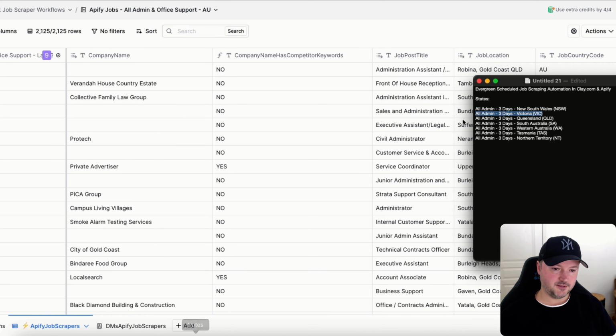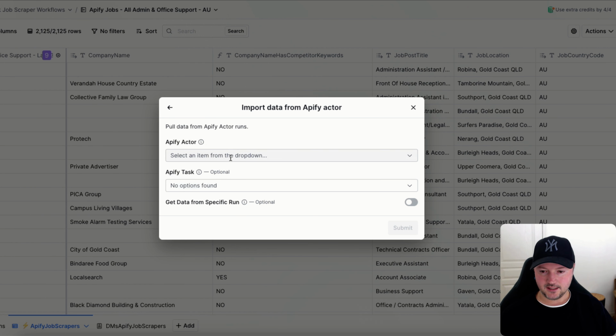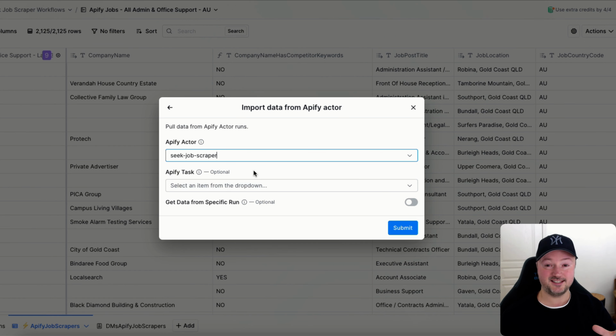All we need to do to add a source is, I'm going to copy the name of this file again, and I'm going to click on the plus, continue, and you can select the name of the actor, so it's the Seek job scraper in this case. We could also connect Indeed, Glassdoor, and LinkedIn job scrapers to this same table if we wanted to, or you could keep them in separate Clay tables, that's up to you.